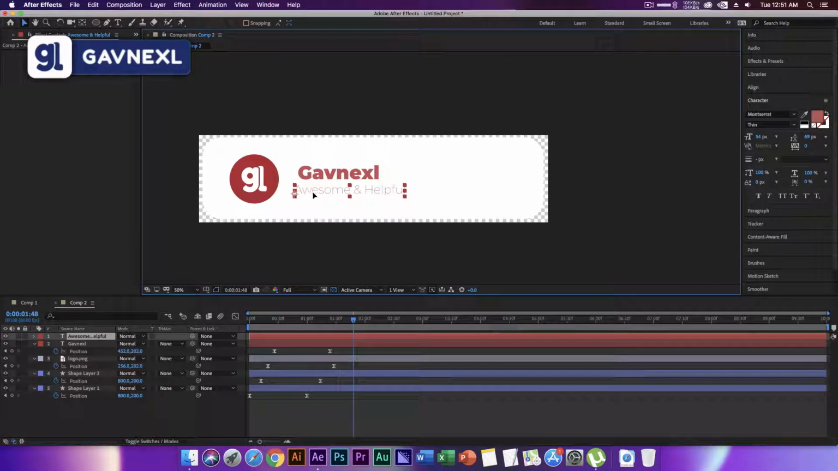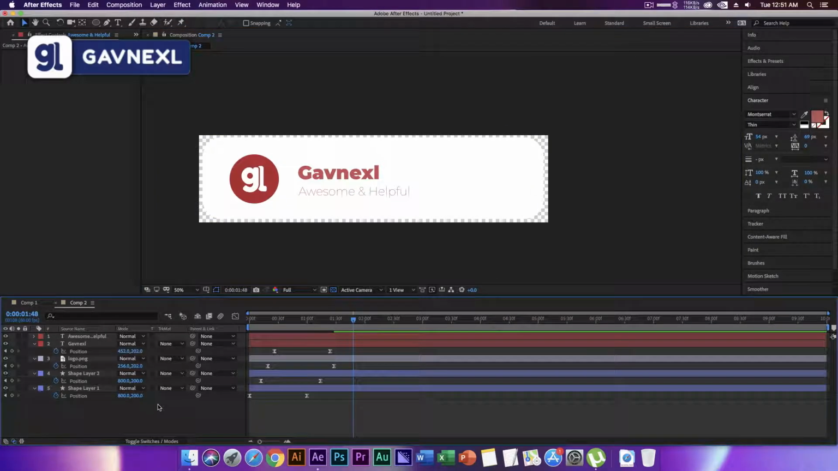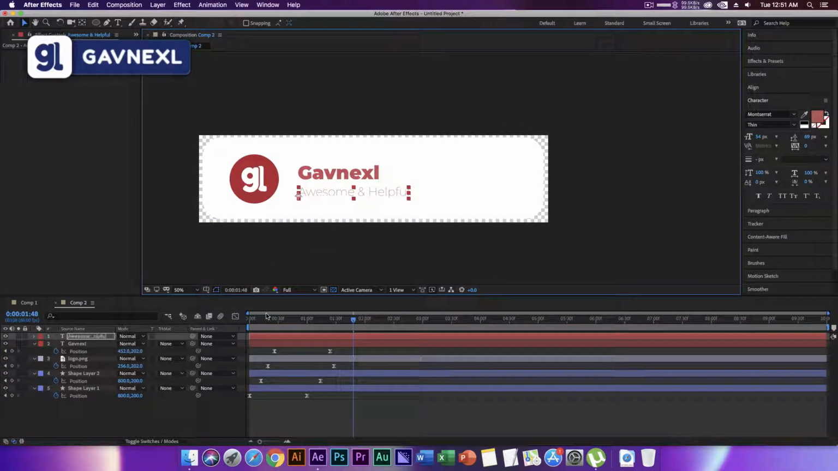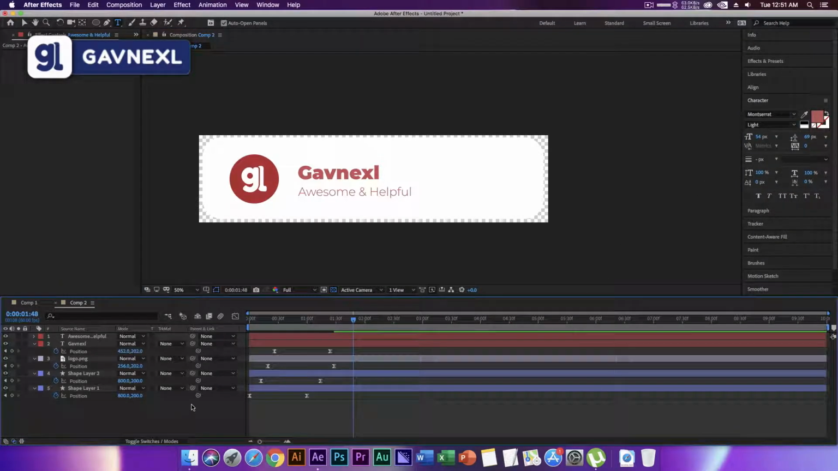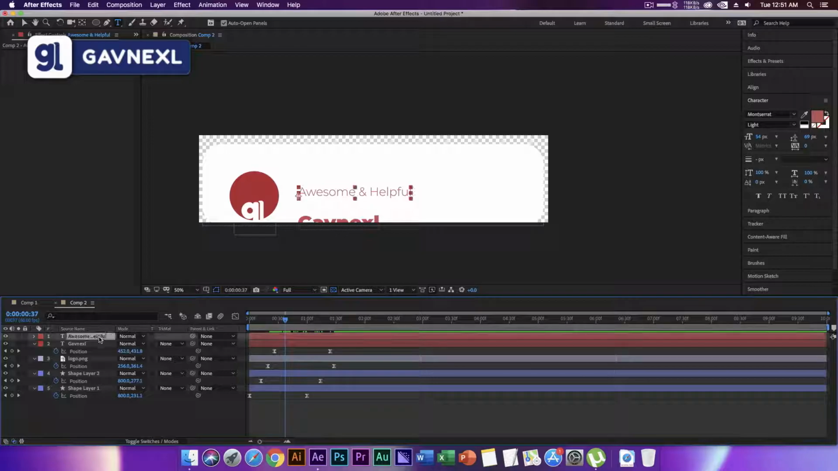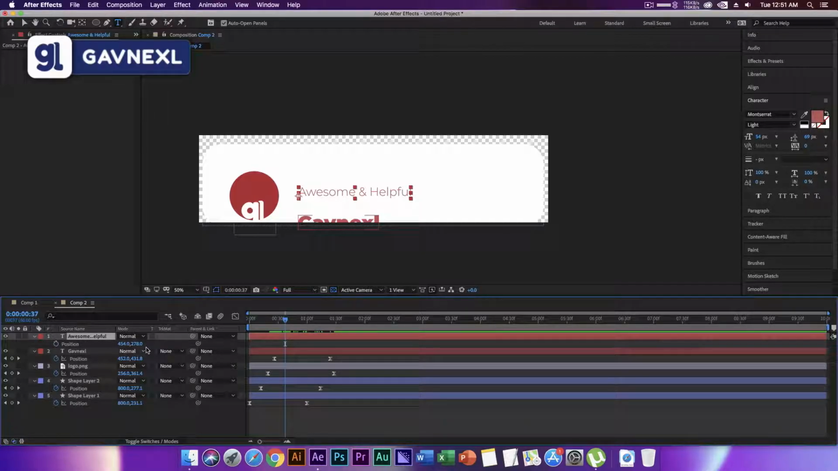Then drag it somewhere about there. As you can see, this is looking pretty perfect, but I think it is too light. So we will change this from Thin to maybe Light, so then it will look great. When this arrives over here, we are going to create a position keyframe of this text. So hit P and remember the value, which is 278.